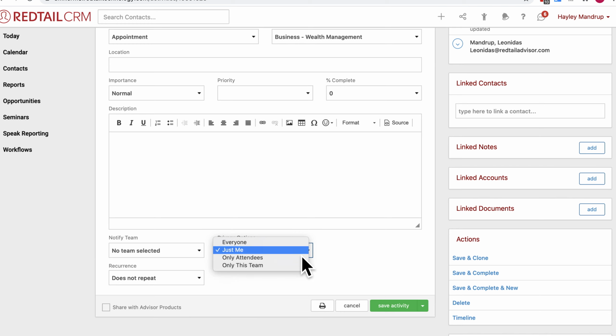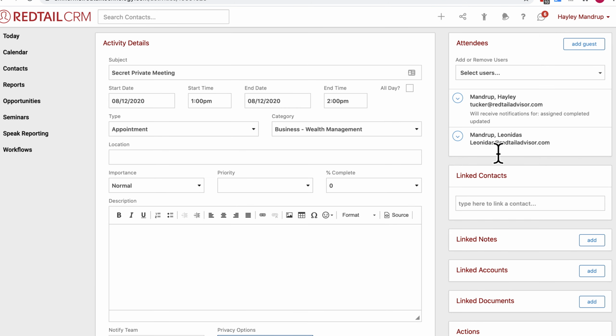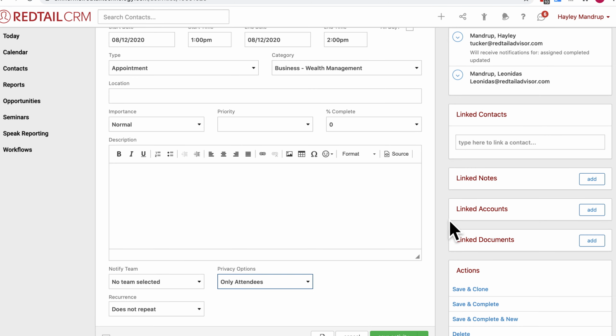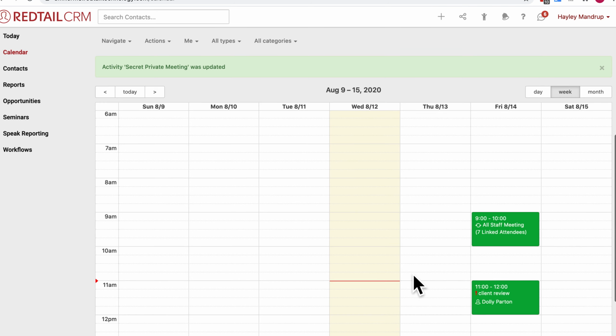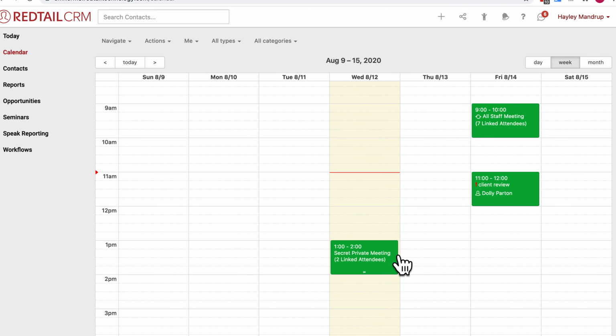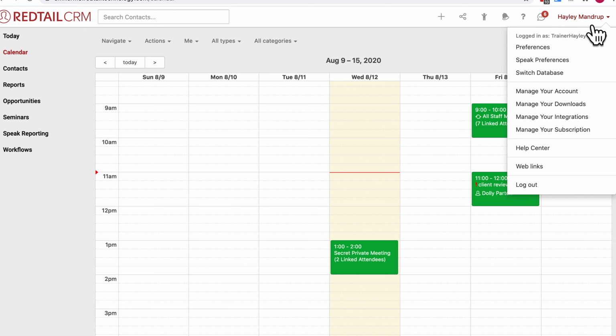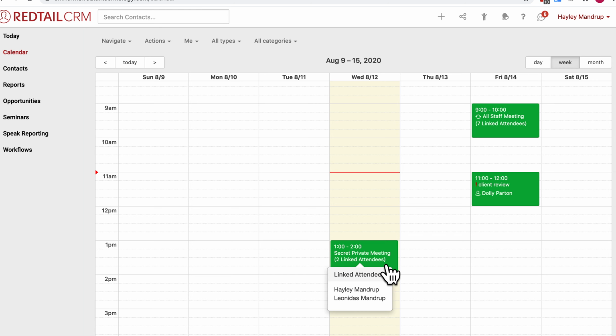However, if I choose the only attendees, now both Haley and Leonidas will be able to see the activity details, but no one else in the database will because they are not added as an attendee to that activity. Let's stick with the just me for simplicity's sake and explore what this looks like. I'm going to save the activity. And we can see here, if we go down to the 1 o'clock time slot, the secret private meeting has been added to Haley's calendar and is completely visible.